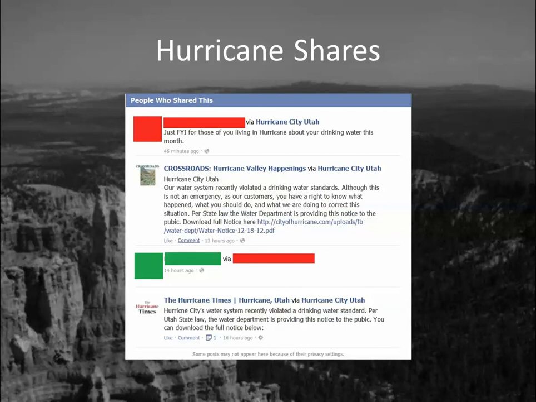I had a friend who I contacted at the Daily Spectrum who talked about how they actually found out about this story from Hurricane City's Facebook page. It allowed Hurricane City to stay ahead of the press and make sure that they were safe and ahead of the story when they had a violation that required public notice. It helped stave off any panic and probably helped save some questions and phone calls from concerned citizens.